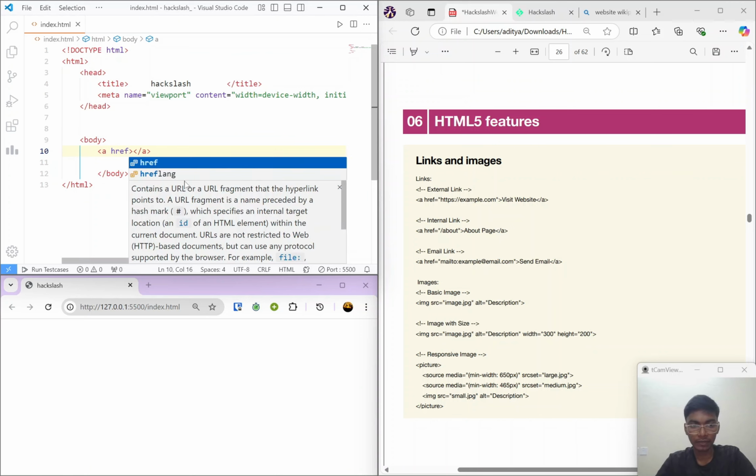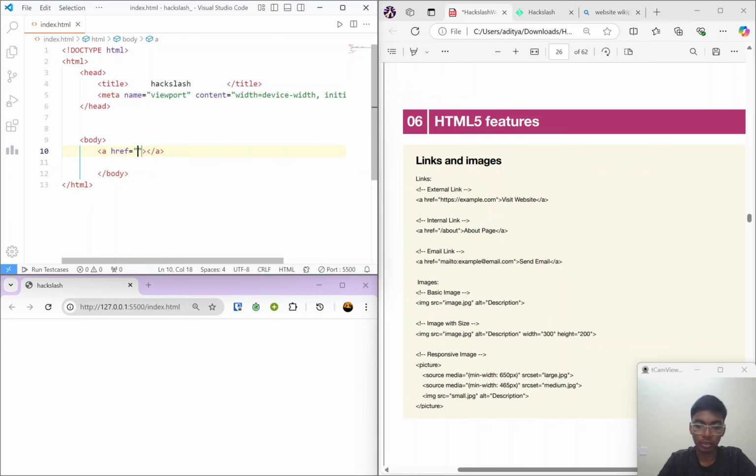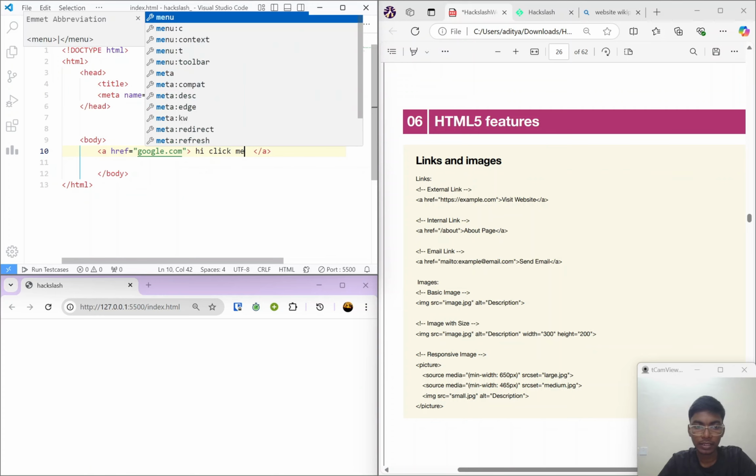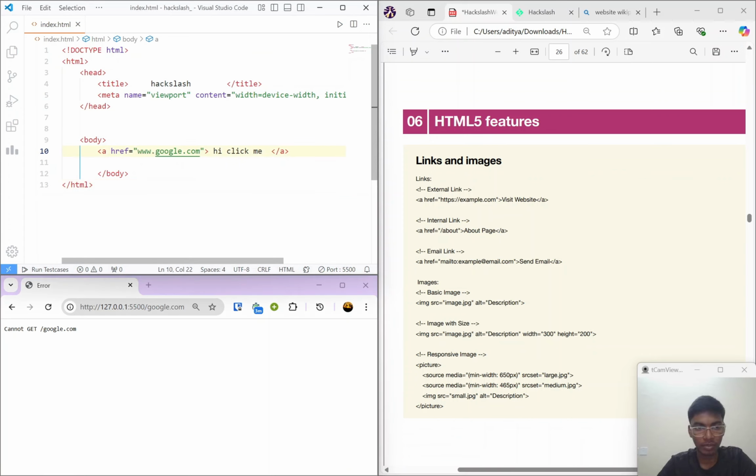So we use href. We can see everything about this href. VS Code will show the documentation. Then we have this colon, we write google.com. And then everything after this opening tag, up to where it is closed, is displayed, like, hi, click me. So see, there's hi, click me. Now if I click on it, it should go to google.com. Right now it cannot get there, so we add www.google.com.